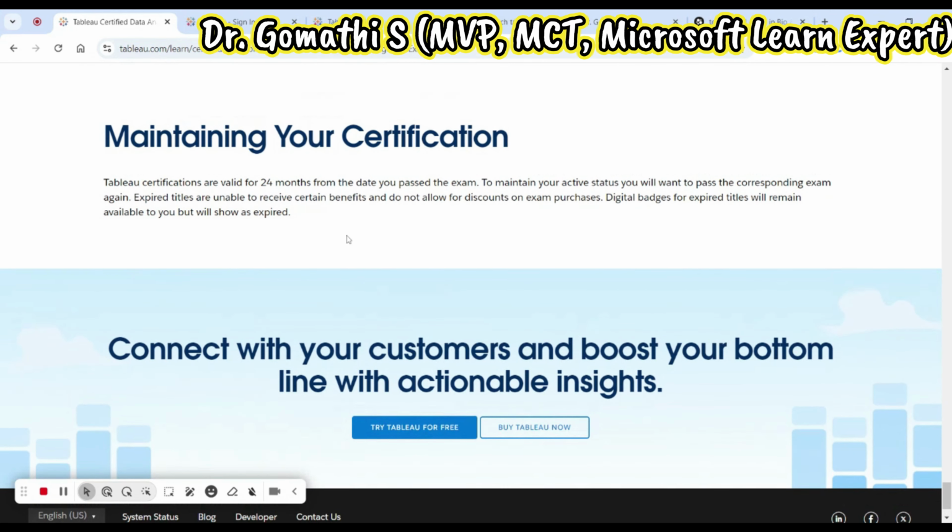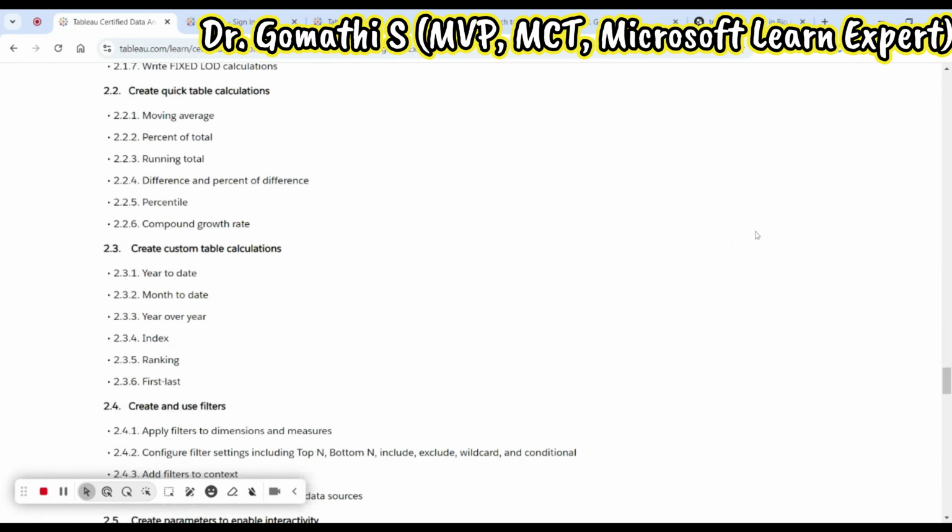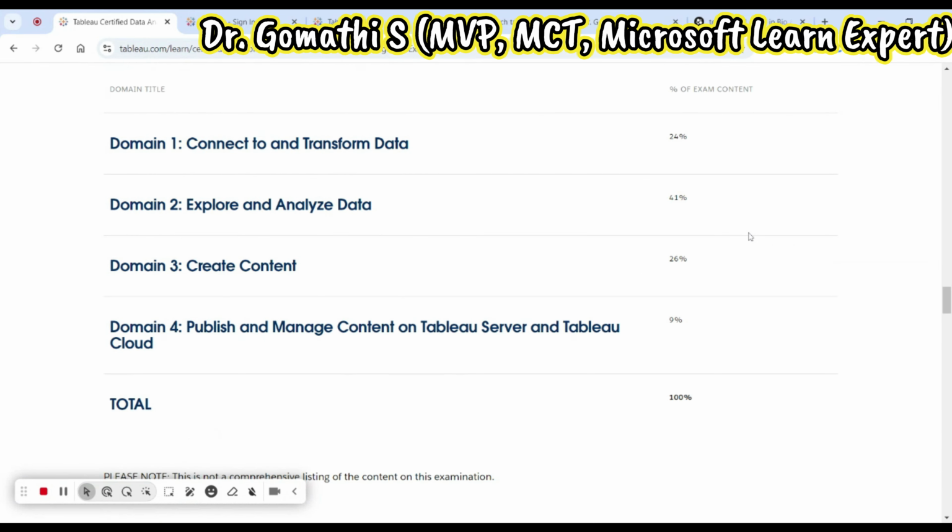Okay, so these things are important, and you should maintain your certification. So this certificate, once you get it, is valid for 2 years. Okay, and to maintain your active certification, you have to pass the corresponding exam again. Okay, so this is very, very important, and you will be receiving all the benefits and the discounts. You will be receiving digital badges, and expired titles will remain available to you. You can also use it, and it will be updated as expired. Okay, so these are the things.